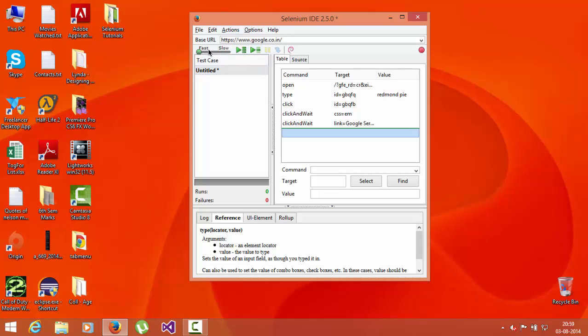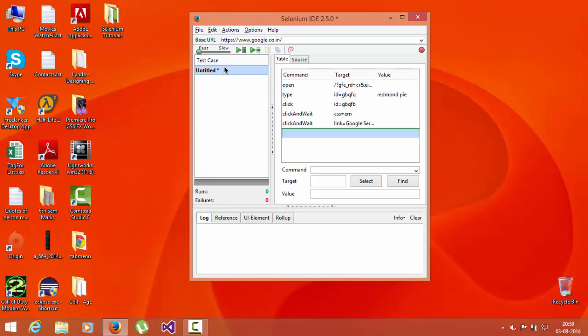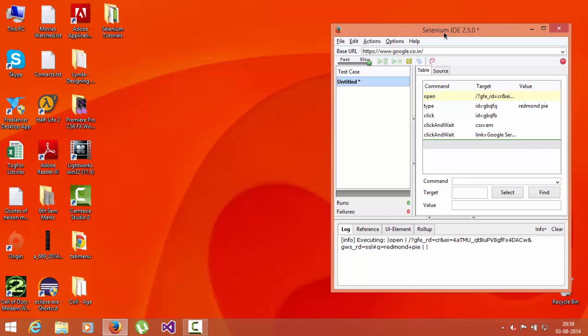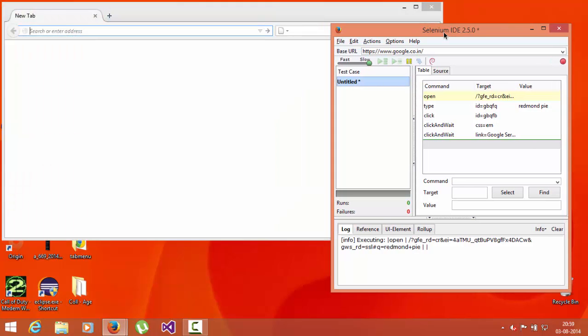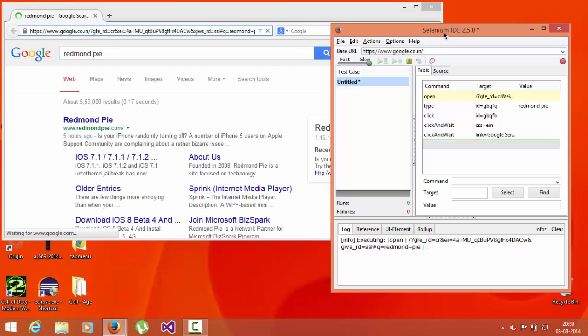So let's execute this test case. Switch it to fast and it will perform in a hurry, or slow down and it will perform one step at a time. You will be able to see more clearly. So let's go slow. To execute this test case, click on this button, play current test case. Now it will open the browser, go google.com, enter redmond_py and go to the first link.